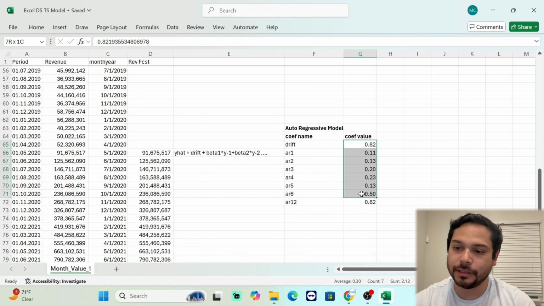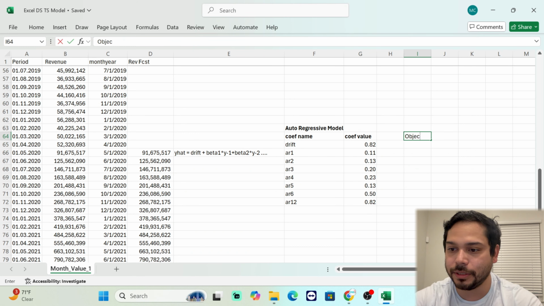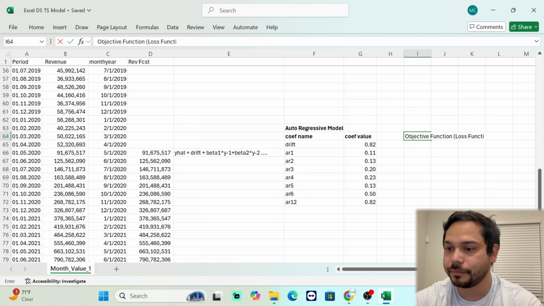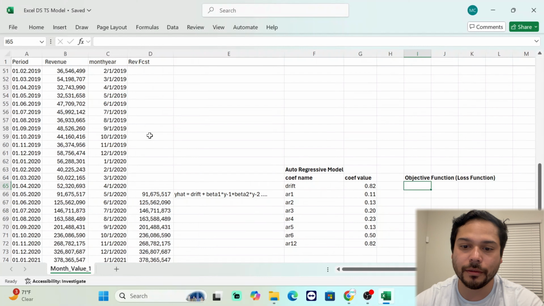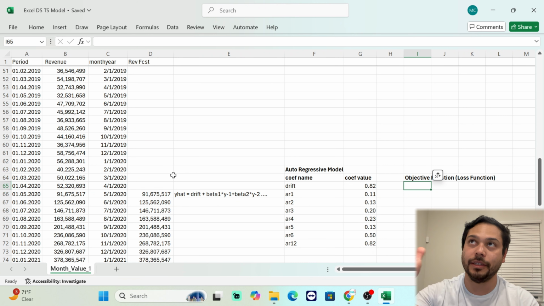Well, we basically need to estimate what these coefficients should be, right? That's what we need to do. So for that, we need to construct an objective function or a loss function. So what's that going to be? Well, we're basically going to construct predicted values minus actual historicals, squared and summed. That's what we're going to do to construct a loss function, right?